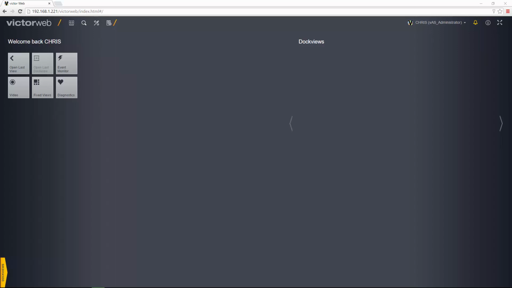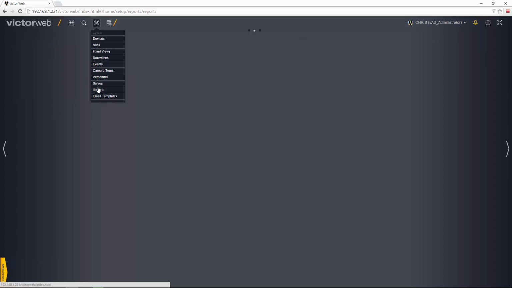Hello, welcome to an e-demo on BIRS Reporting in victorWeb. Today, we're going to take a look at how to set up and run a BIRS report from the victorWeb interface. So let's first of all go up to the setup menu and we will choose reports to configure our report.